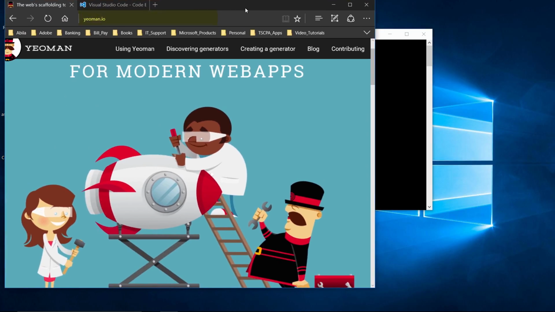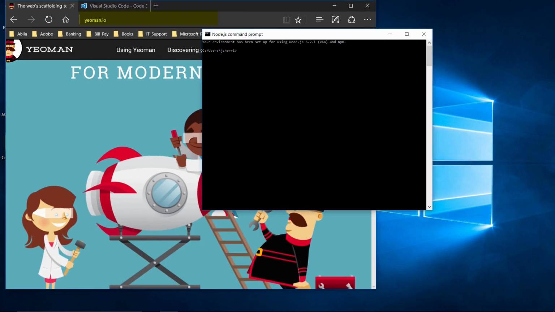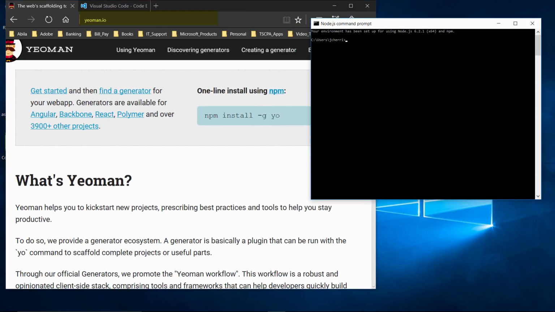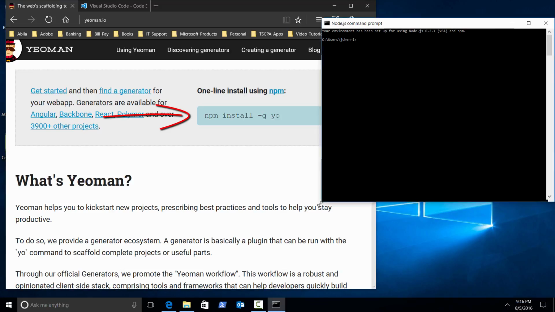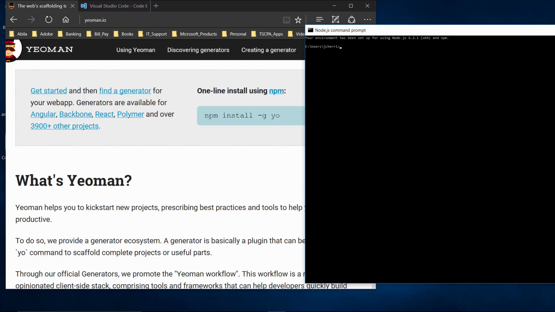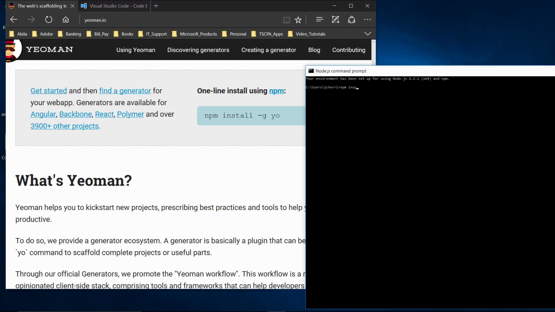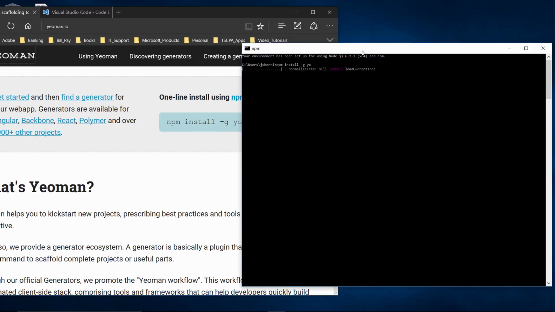And right here we have Yeoman. If you go to yeoman.io, you'll be able to find what we need to run in npm. As you can see right here, this is the command associated with installing Yeoman. So we can come in here, expand this a little bit, and type this command right here. So we could say npm install -g yo, G for global. This is going to install the latest version of Yeoman. It takes a little bit to load.